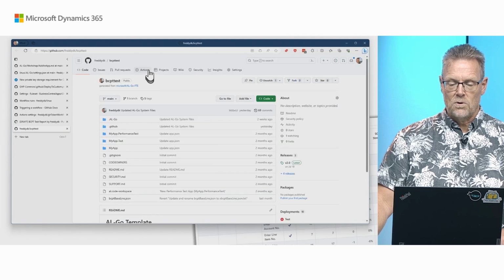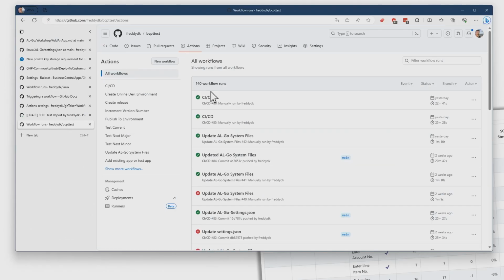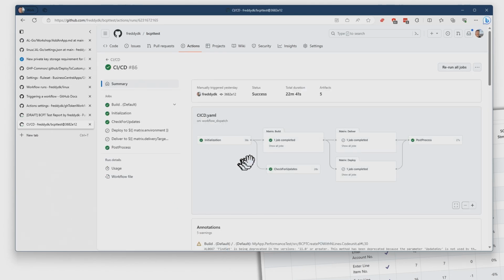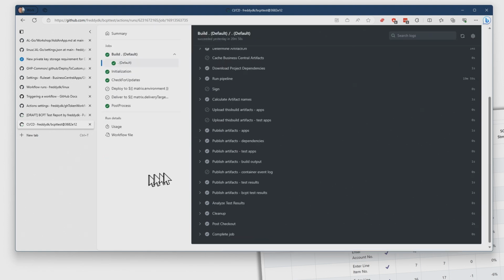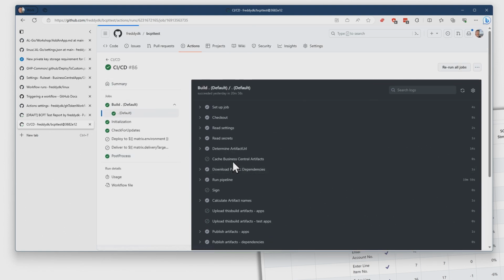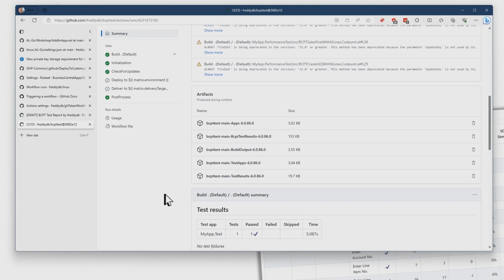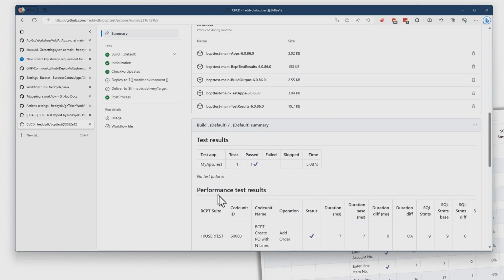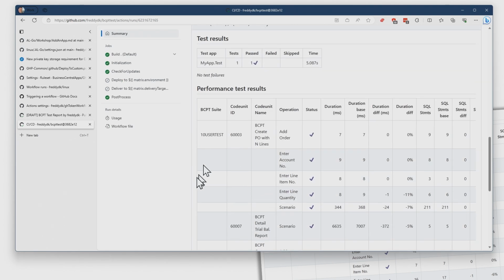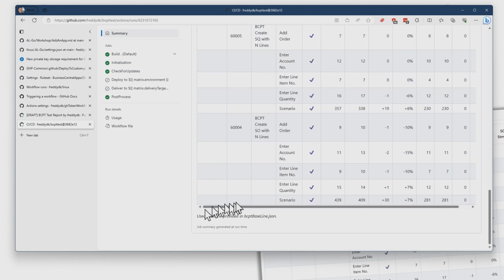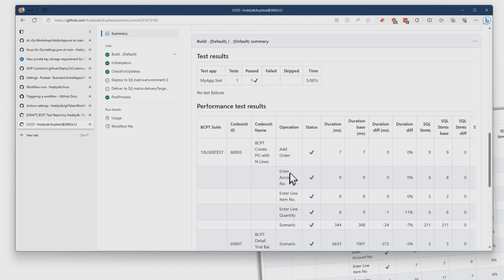If we have a look at this one and click into the CI/CD workflow, click in the build, click here, we'd be able to see in the summary section down here, this is my test results, and this is my performance test results. And we'll be able to see that it uses a baseline called BCBT baseline.json to see whether there are any regressions or anything like that in the performance or the number of SQL statements run.